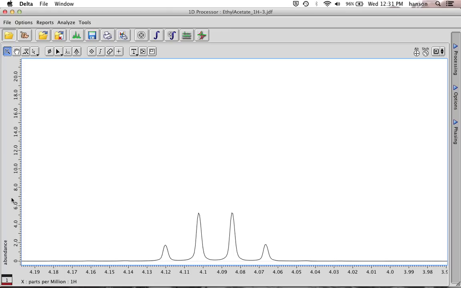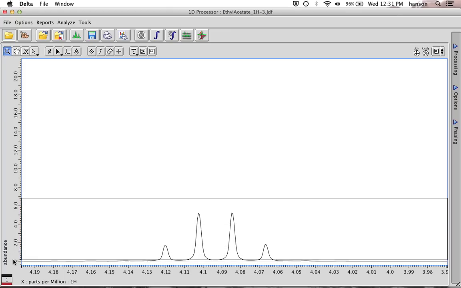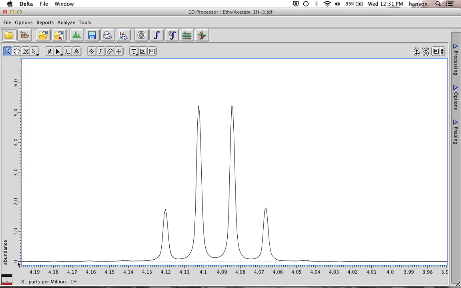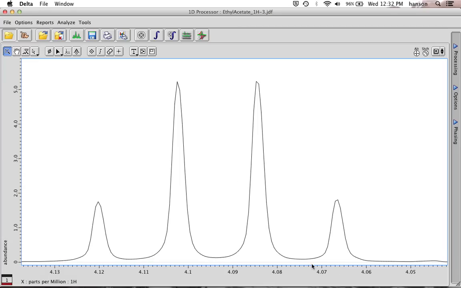I can also do a vertical scale by zooming on this axis. And I can even do a click and drag to make a box to zoom in on. So there I've zoomed in on this quartet. Now let's say I wanted to go back.